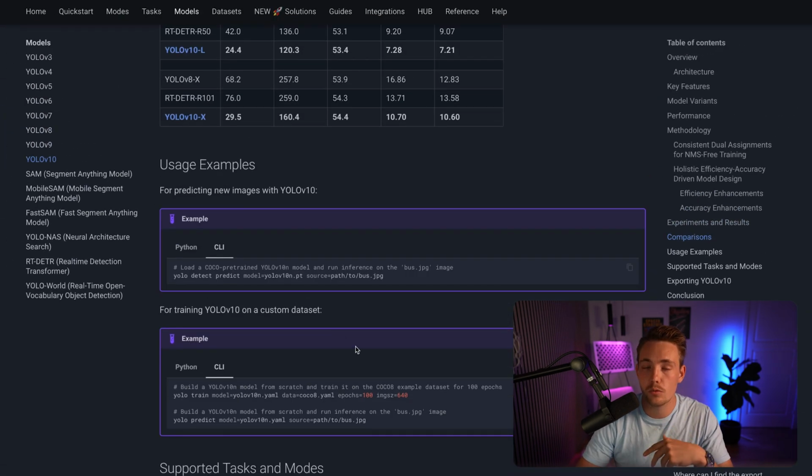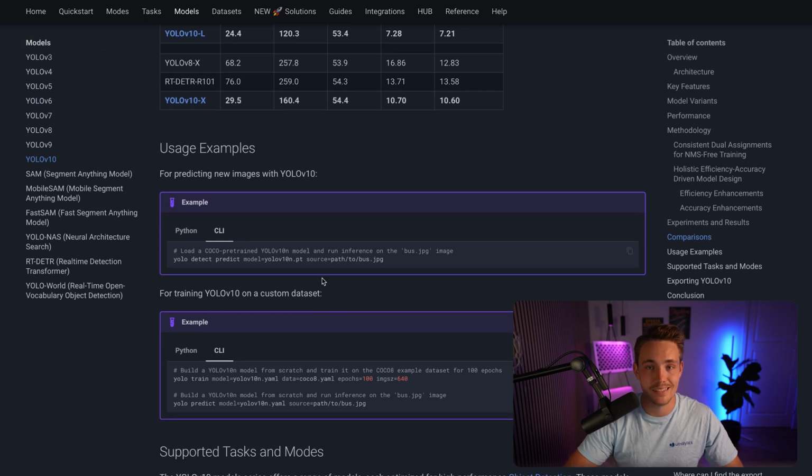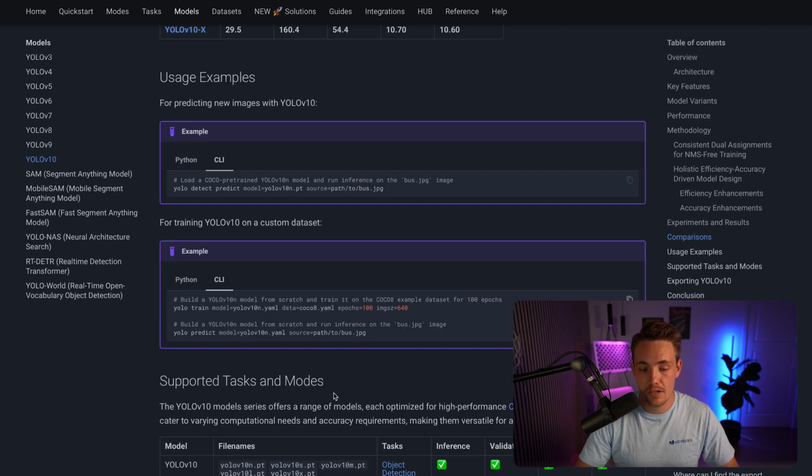If we scroll a bit further down, we can then see how we can use it. It is the exact same way as all the other YOLO models, YOLOv8, YOLOv9, YOLOv10, and so on. You just need to take your dataset, format it, have the correct structure, specify the YAML file for our dataset path, and then we're pretty much good to go. We can then start training it.